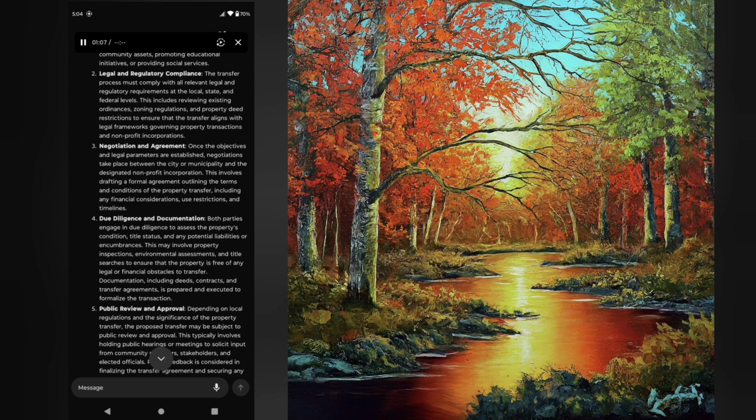3. Negotiation and agreement. Once the objectives and legal parameters are established, negotiations take place between the city or municipality and the designated nonprofit incorporation. This involves drafting a formal agreement outlining the terms and conditions of the property transfer, including any financial considerations, use restrictions, and timelines.